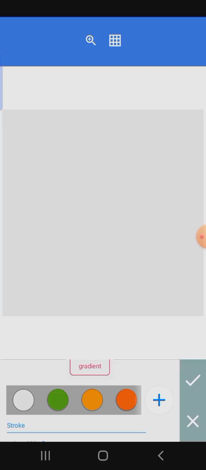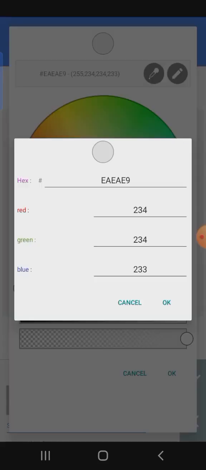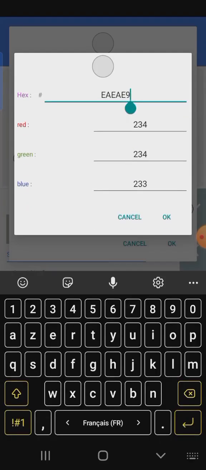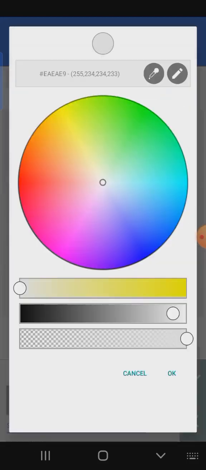So how will you apply the color code? This plus sign that is here, you click on it, then you press here, on this pen icon. Then you see the color code of this color. So it's EA8B00. EA8B00. So that is the color it gives us.